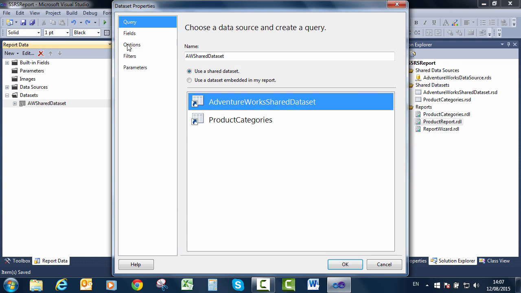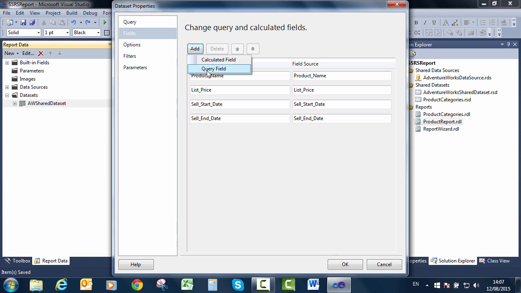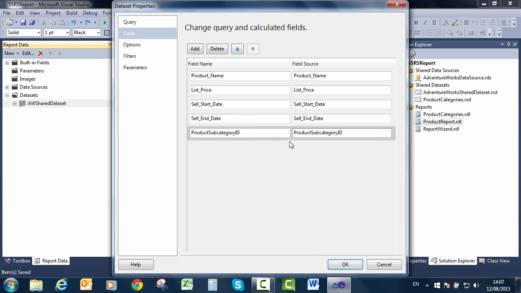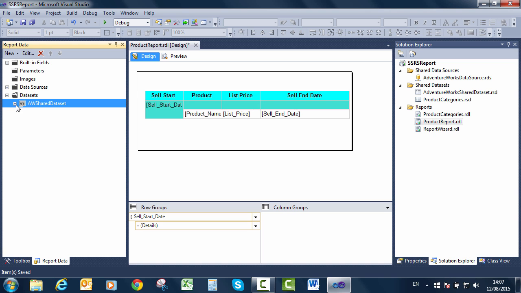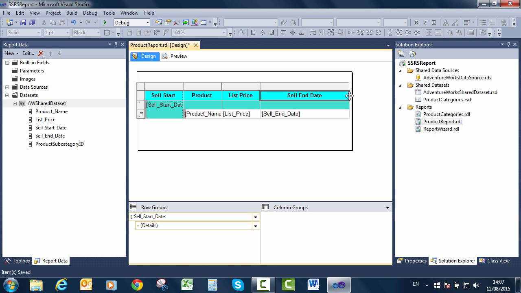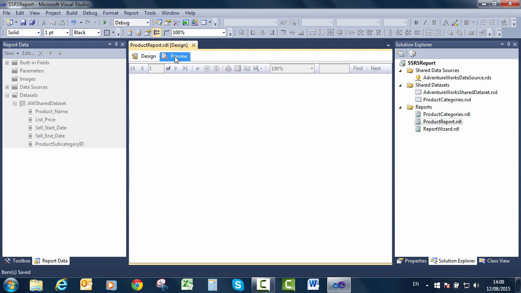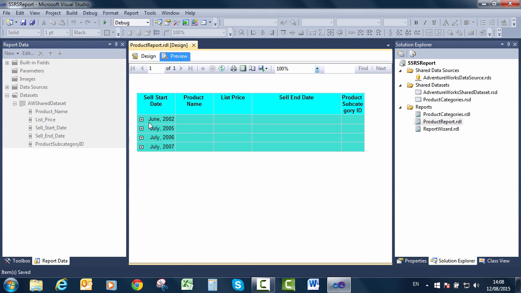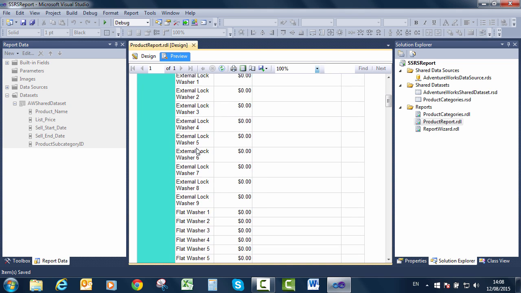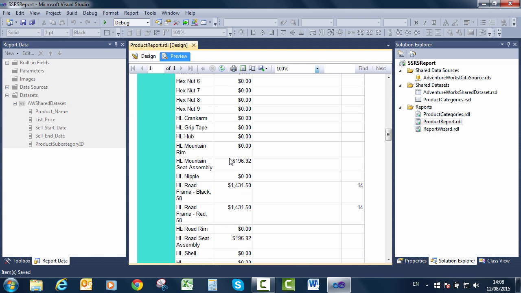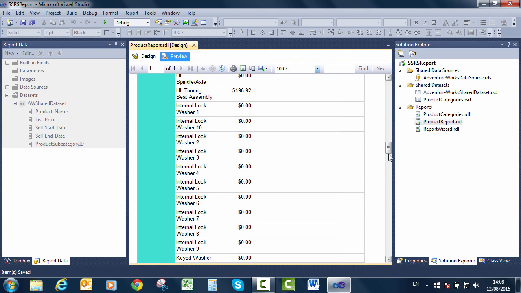So we double click on it, go to fields, add a new query field, and we call that the product subcategory ID. So click OK, and there it is now added. So we can now add it if we wished, and I'm just going to do so temporarily, as a new column. Notice that I didn't actually have to insert a column, I just dragged it in. So now if you have a look at the report, you'll see an awful lot of blanks for the product subcategory ID, but especially when the price is 0, but when the price becomes non-zero, there you can see some subcategories.